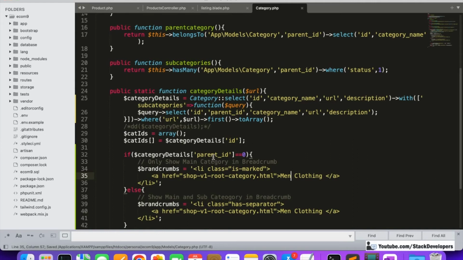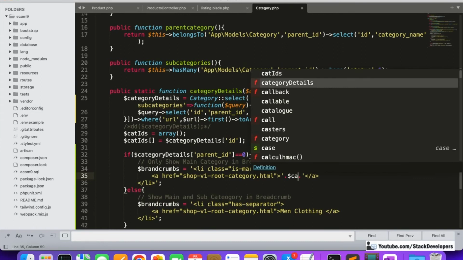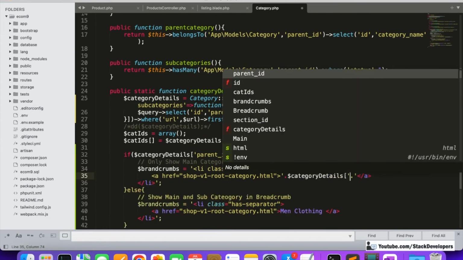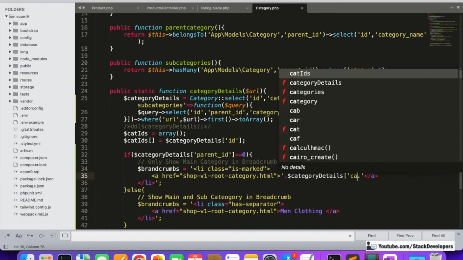Okay, only the main category will come up here, because the parent ID is 0. Parent ID 0 means it does not have any upper category, so it's the main category itself. So we need to get the main category name and show that name here. In case of men clothing, we are going to show the name of the main category, using dollar category details. I'm going to show the main category that is coming in the category name, like this.